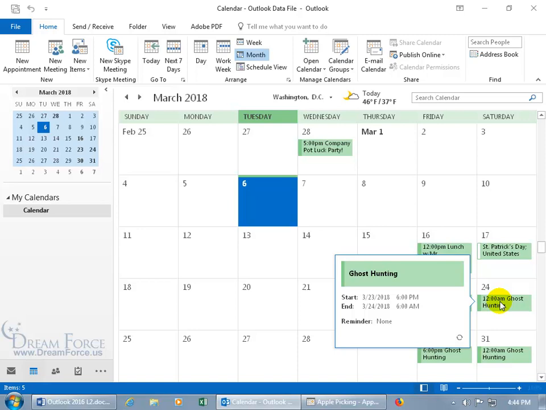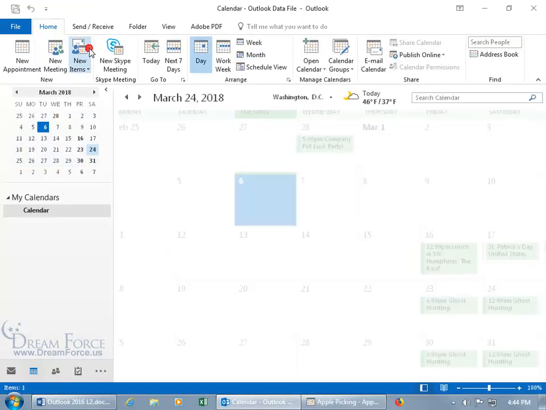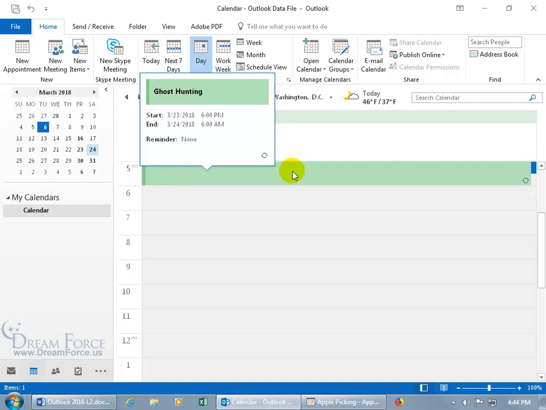It conflicts. You can go ahead and find out the conflict this way, or let's go back to our appointment. You can also come up here on the appointment tab in the actions group, and it's that button right there. Open your calendar to see if your meeting time works for you. When you click on it, it opens it up. At that time, 5 a.m., but look, we got ghost hunting.